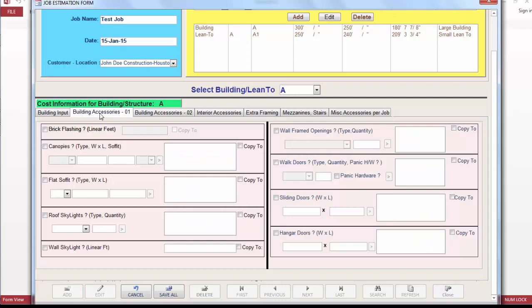In this tab, again, the questions continue. I will go ahead and enter, say this has a brick flashing, and I'll enter that in linear feet of 100 feet, and I'll say 7/8 of an inch. And I'll copy that answer to my building A1.